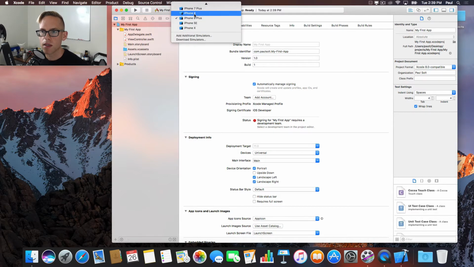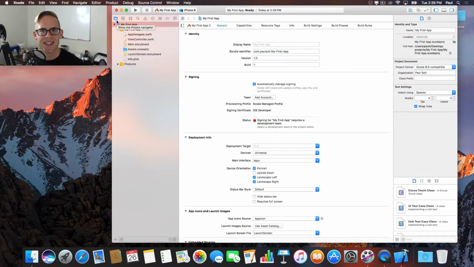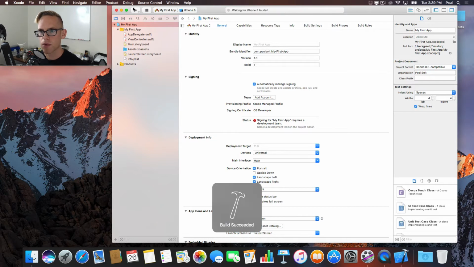I always like to run on a smaller iPhone. So select the iPhone 8. The iPhone 8 Plus is the default for some reason. And it's really, really big. So start with an 8. It's going to be a lot more manageable in terms of screen size. Then we're going to hit play in the top left corner.